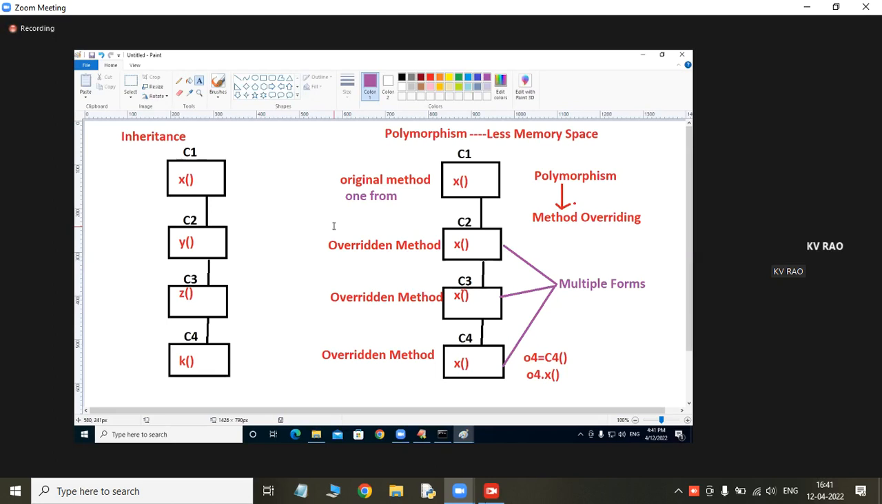Nothing but the overridden method. Come on, what is the definition of polymorphism? Representing one form in multiple forms. One form is nothing but the virginal method. What do you mean by form? Form is nothing but method here. If the method exists in the base class, it is called the virginal method. If the method exists in a derived class, it is called what? Overridden method. Is it understandable?